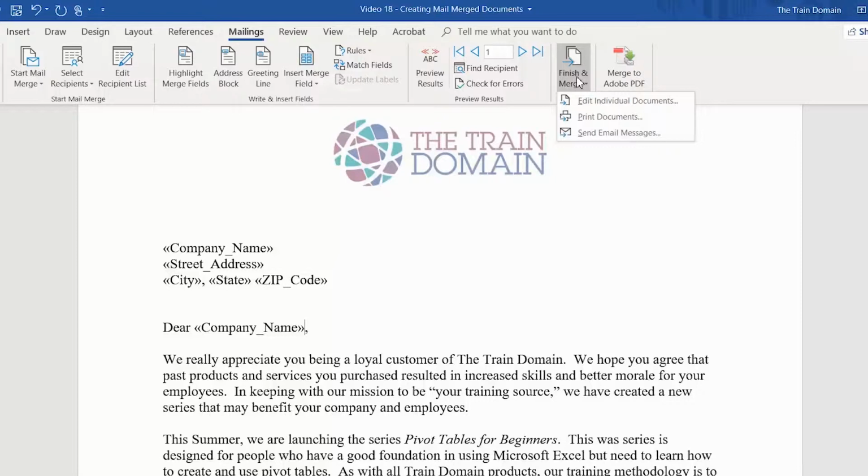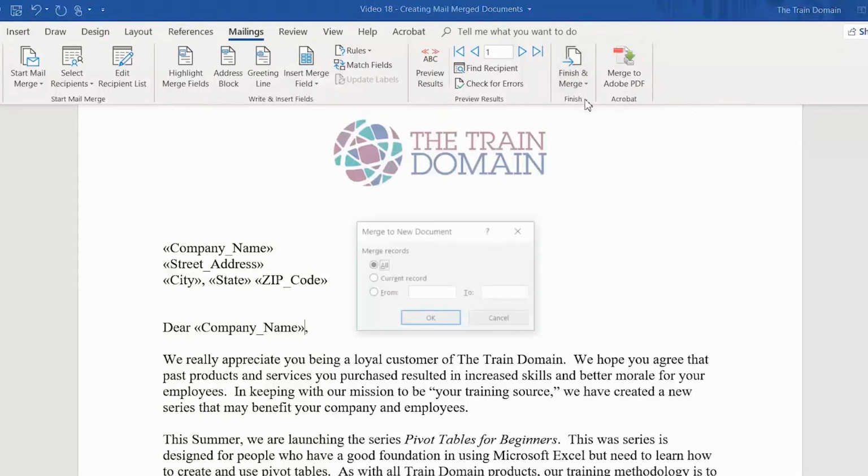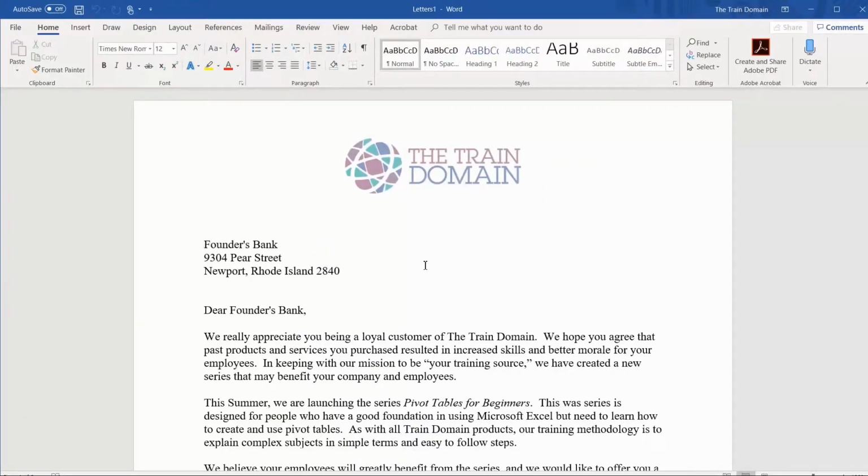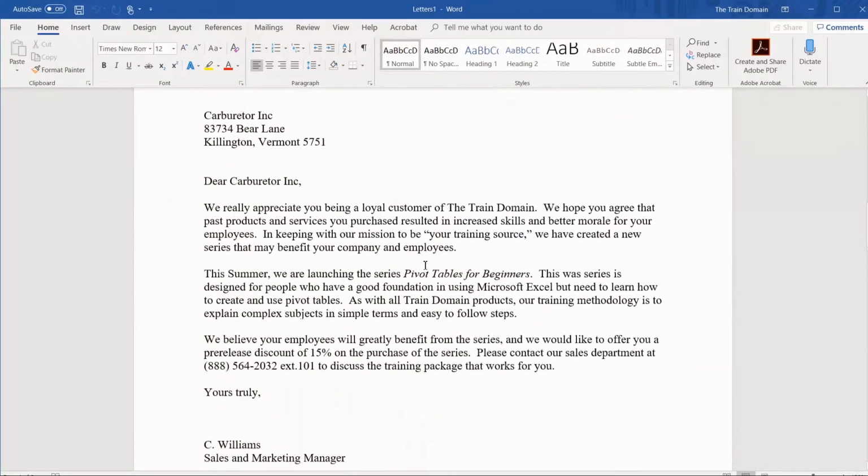Notice you can print documents and send emails. But for the purpose of this example, I will select Edit Individual Documents. You can merge all records, only the current records, or a range of records. Once you have made the selection, click OK. Now a separate document has been created for each record from the spreadsheet.